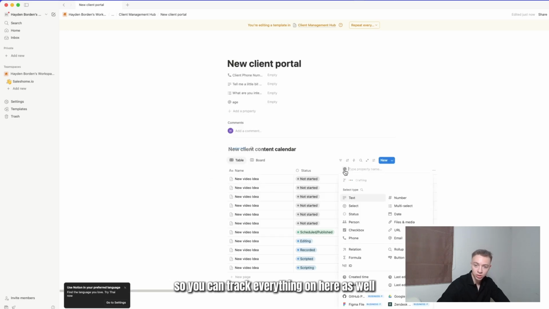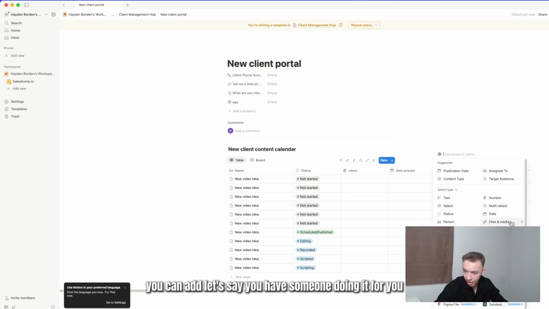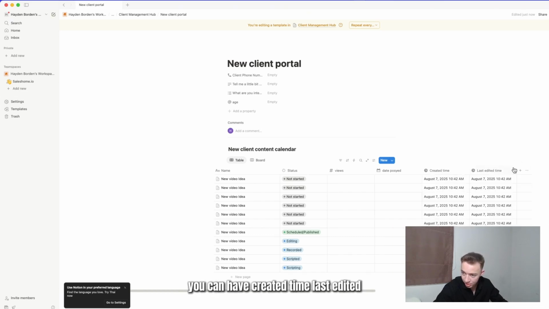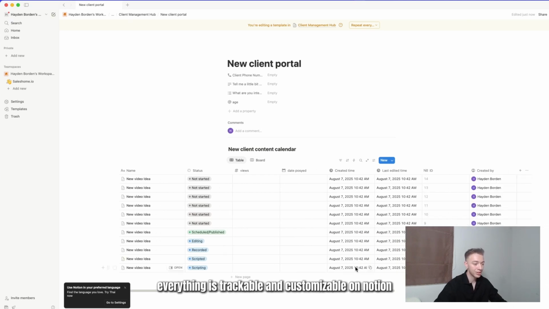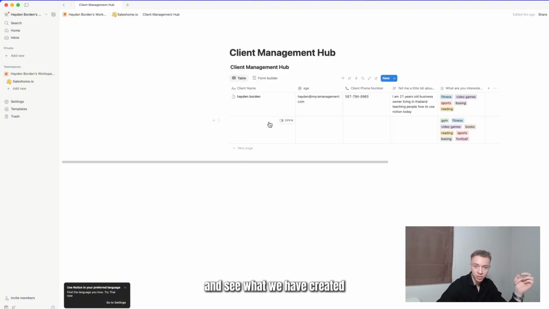On here as well, you can even add things like views, date, posted. You can add, let's say you have someone doing it for you, you can have created time, last edited time, ID if you're tracking it, and created by. Everything is trackable and customizable on Notion. So now let's go back to the Client Management Hub and see what we have created.